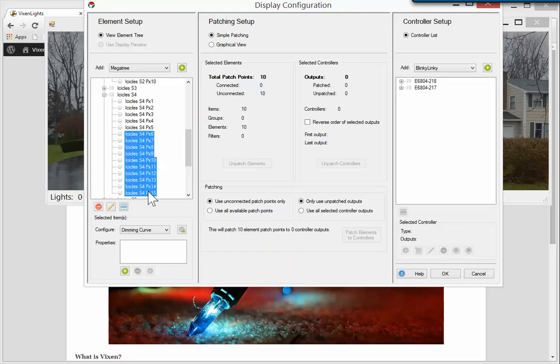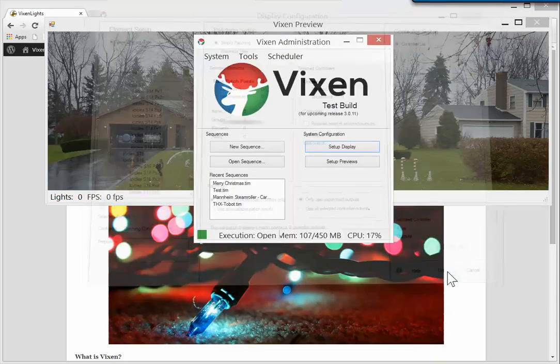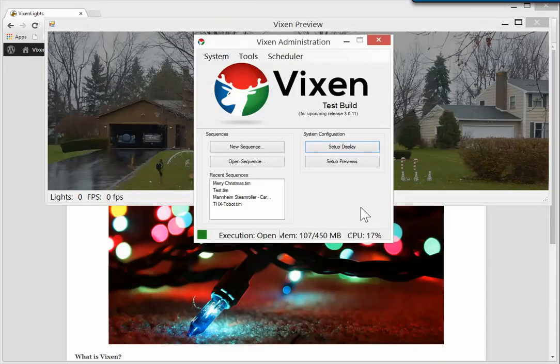I'm going to delete these. Finish that. I've set up my icicle string. This is a single string in my elements. I'm going to press OK. Now we're going to put this string into the preview. And now that we've done the hard work, we're going to do the easy work.